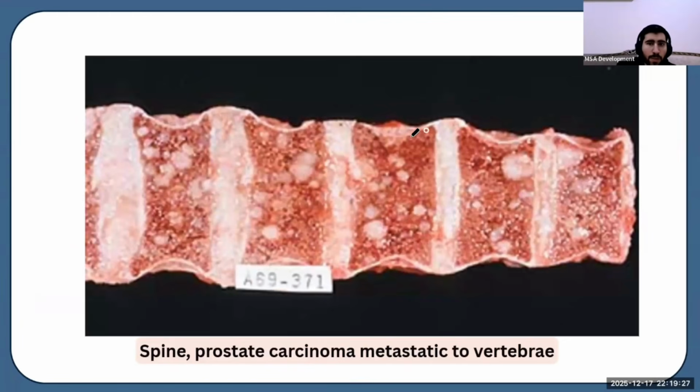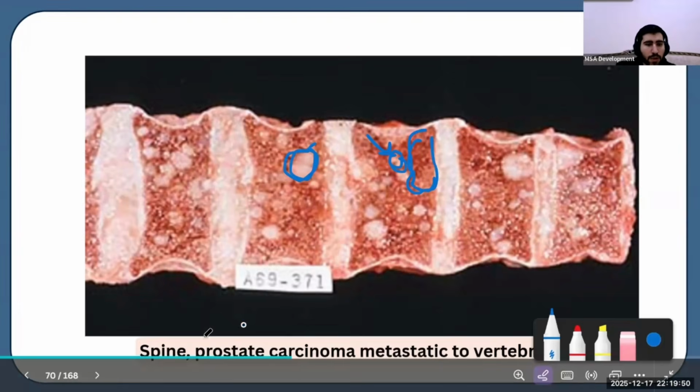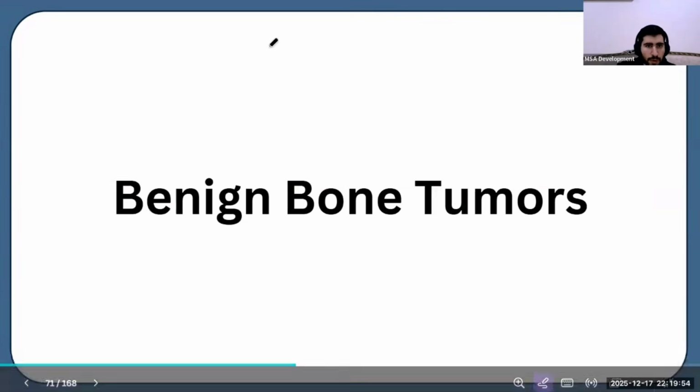This is another picture. Normally, bone grossly looks like this, not white. So don't say this is osteoblastic metastasis. Usually if it's osteoblastic, the whole bone will be white. However, here it's white because this is fat deposition. So this is osteoclastic or osteolytic metastasis. Because osteoclasts increased, they destroyed the bone, and now we have fat deposition. That's osteolytic metastasis, most likely due to prostate.